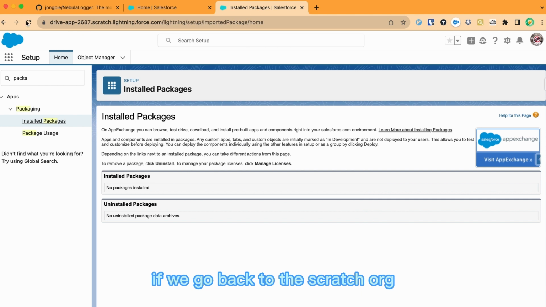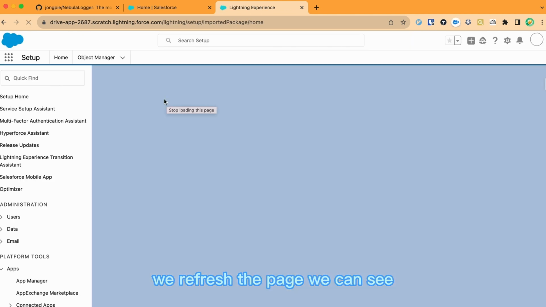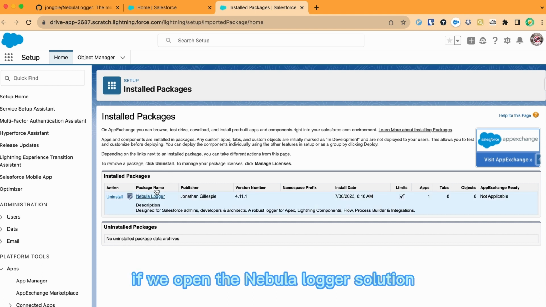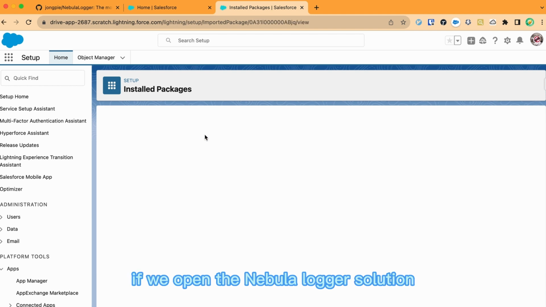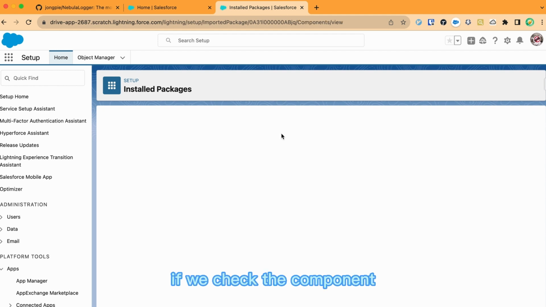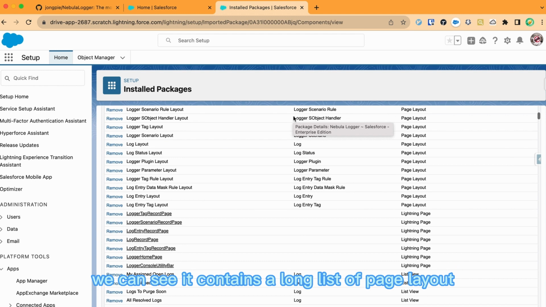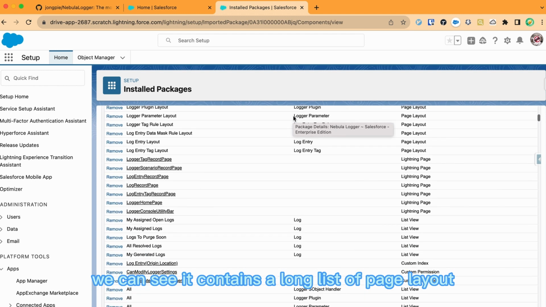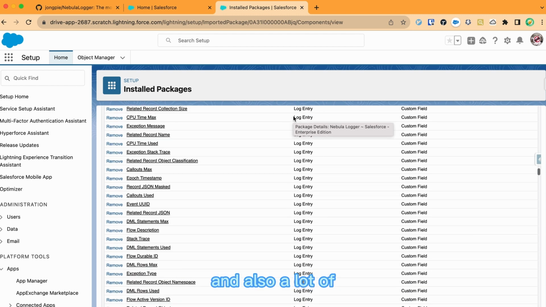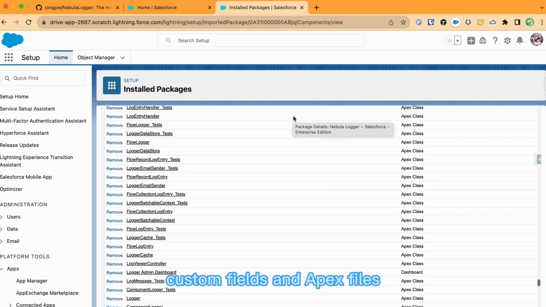If we go back to the scratch work and refresh the page, we can see the package is installed. If we open the Nebula Logger solution, it has some metadata information. We know it's from Jonathan. If we check the components, we can see it contains a long list of page layouts, landing pages, list views, and so on, and also a lot of custom fields and Apex files.